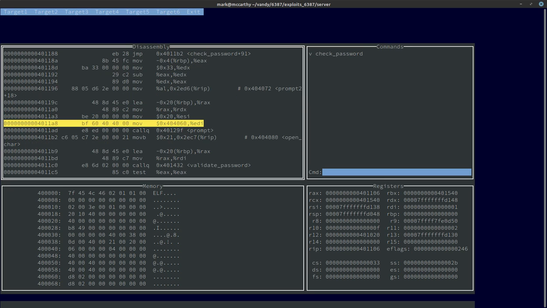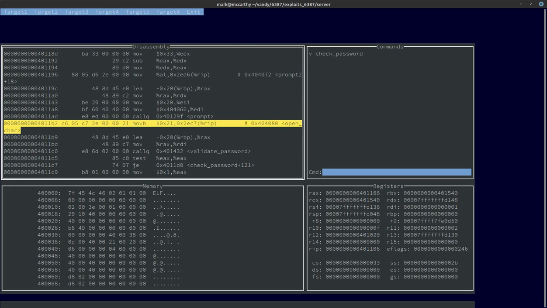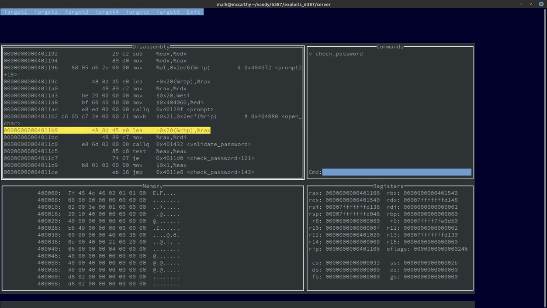And then right after that, at 4011B2, is something that I don't remember seeing before, which is that it is moving the hex byte 21 to this location relative to the instruction pointer, which the disassembler says is at location 404080, and it has the symbol open char associated with it. So this is something different. Let's scroll on down a little bit and see what happens.